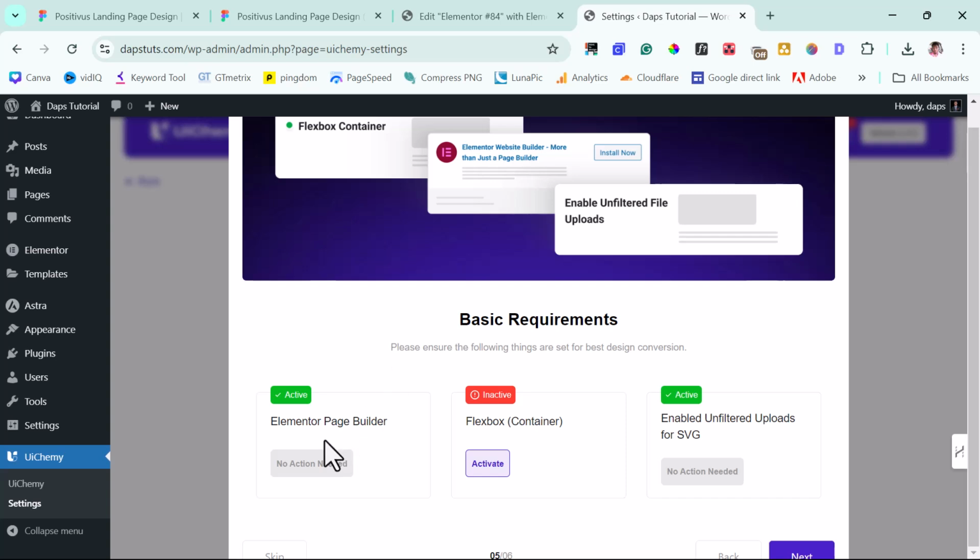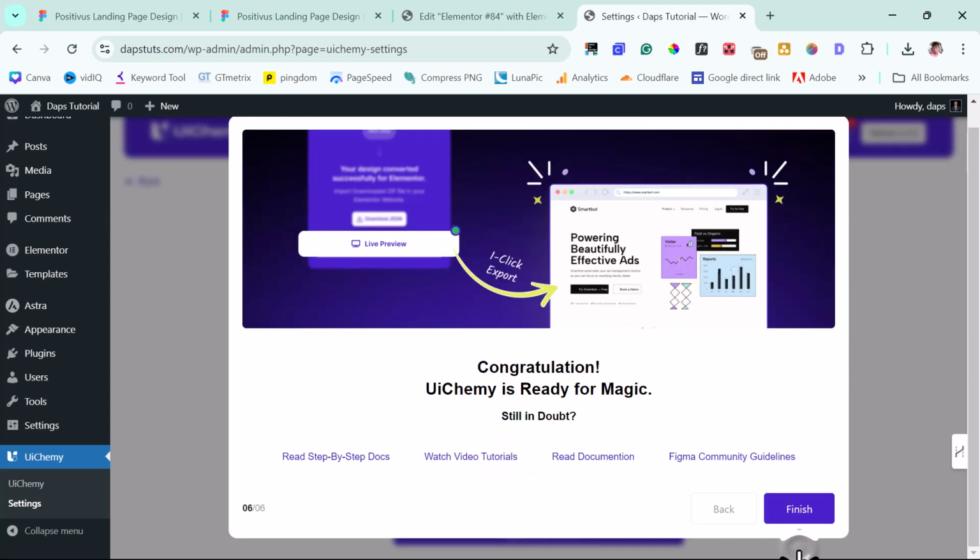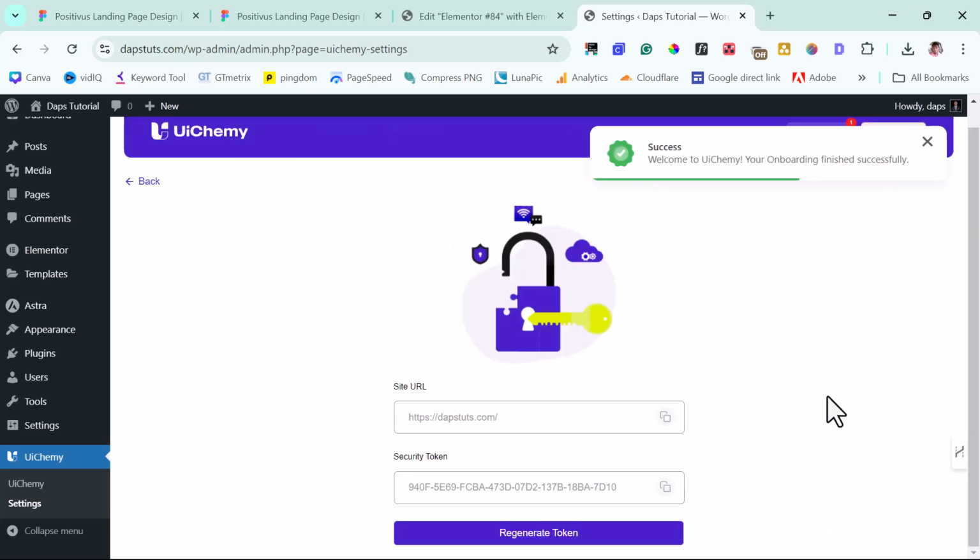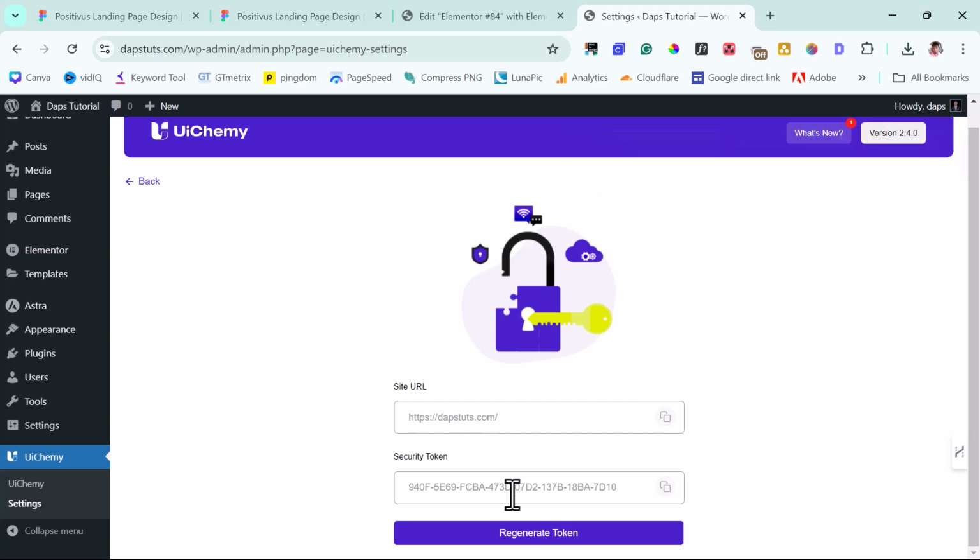Elementor is installed, but we need to activate Flexbox here. Let's activate it if that is not activated. So this is done here. So let's go next, and this is done. Let's hit the finish button. So right now, this is my URL here and this is my token here. This is happening because I have registered UI Kemi here before. So UI Kemi is able to pick up my token.